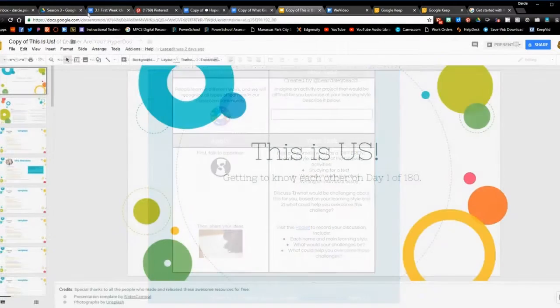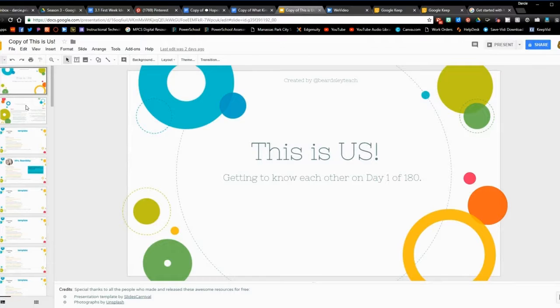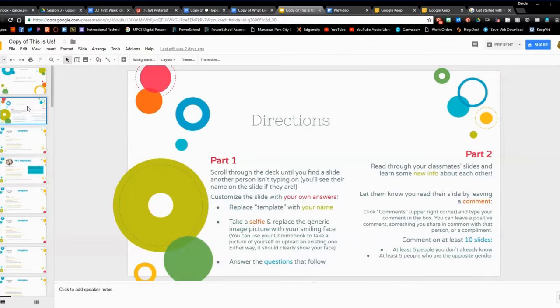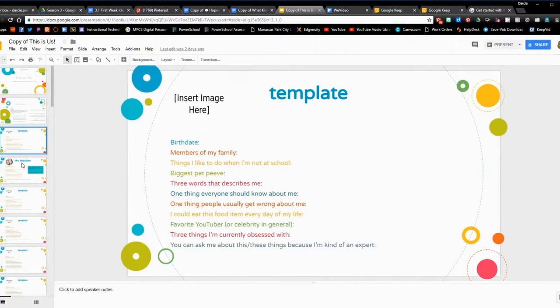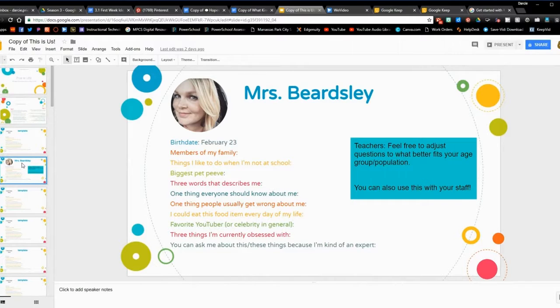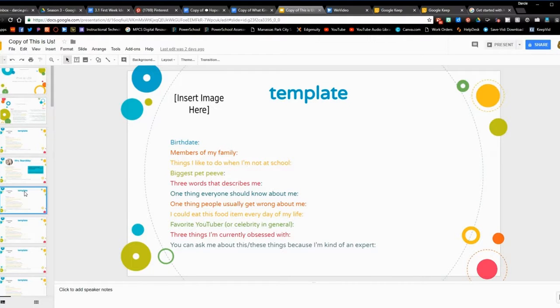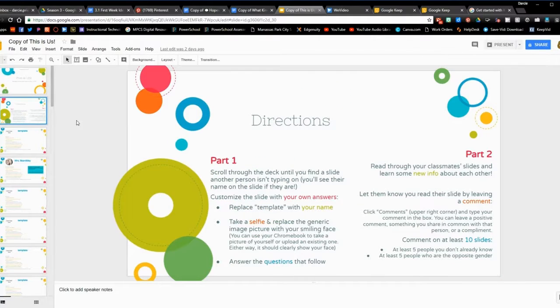I also really like This Is Us by Nicole Beardsley. This is a Google Slides template where every student works on the same slide deck, but on separate slides responding to questions and adding pictures. Nicole has directions for how to use her template, and I want to add a couple of tips because this can be confusing at first.